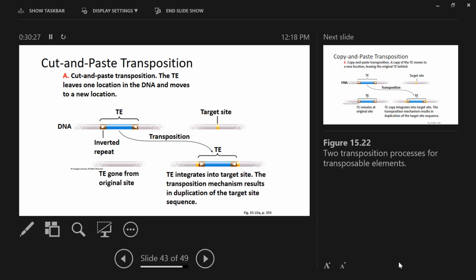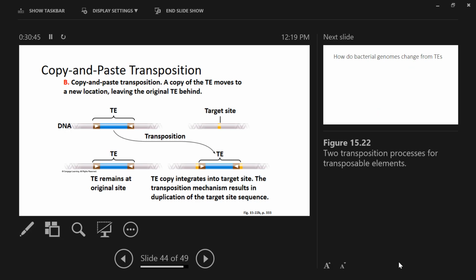Okay, so here's cut and paste. We took something out of the chromosome here and we reinserted it somewhere else. And you're like, that is so cool. Why does it happen? I don't know yet, but it is cool. And here's copy and paste. We didn't cut it out, we left it there and we just copied it somewhere else. Now this is really cool. Any questions about that?